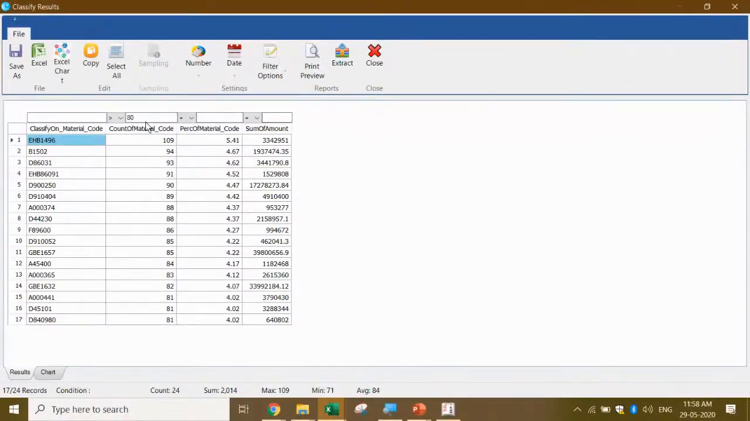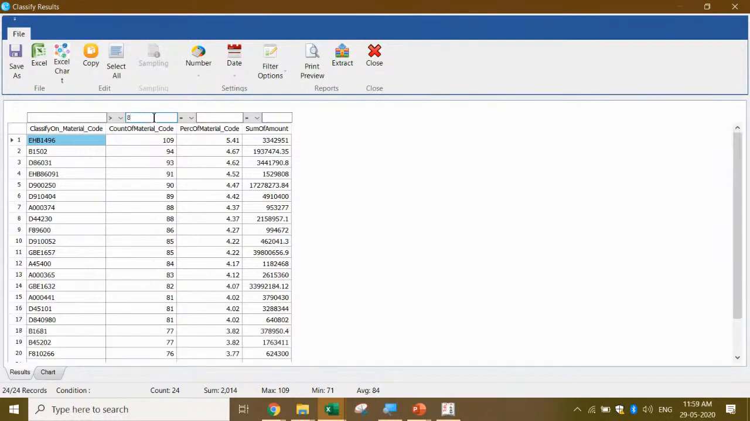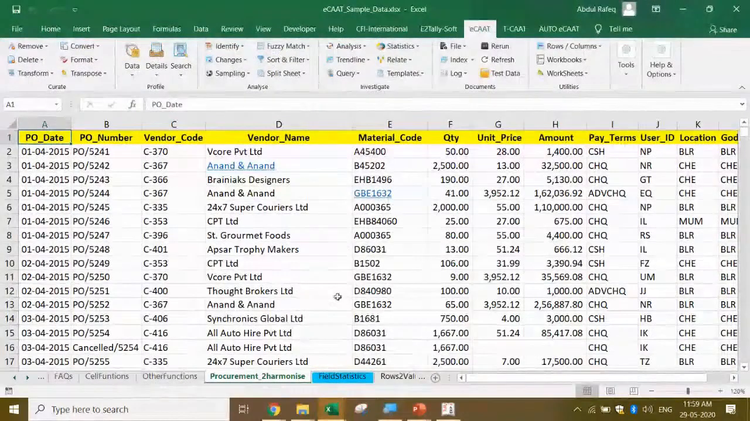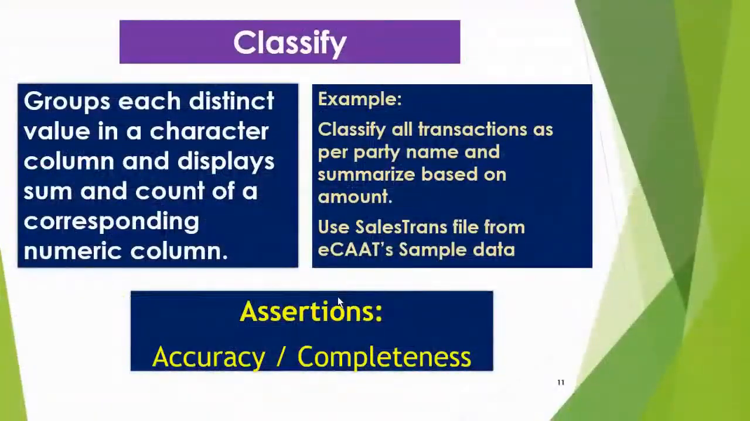Now I'm going to do this again. Yeah. So I want to pick up 85. Now you see, I got this filter. Now I want this information. I want to do analysis based on this. I can pick up this data and do the analysis. Okay. Now this is about classify.